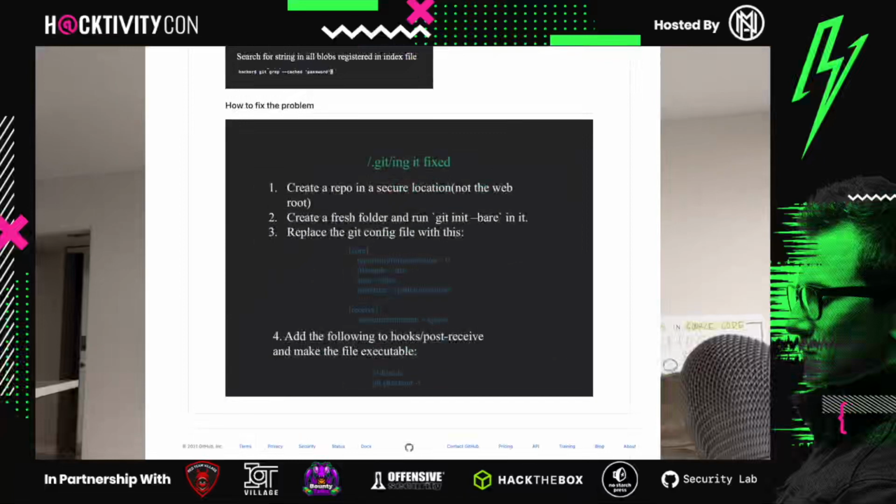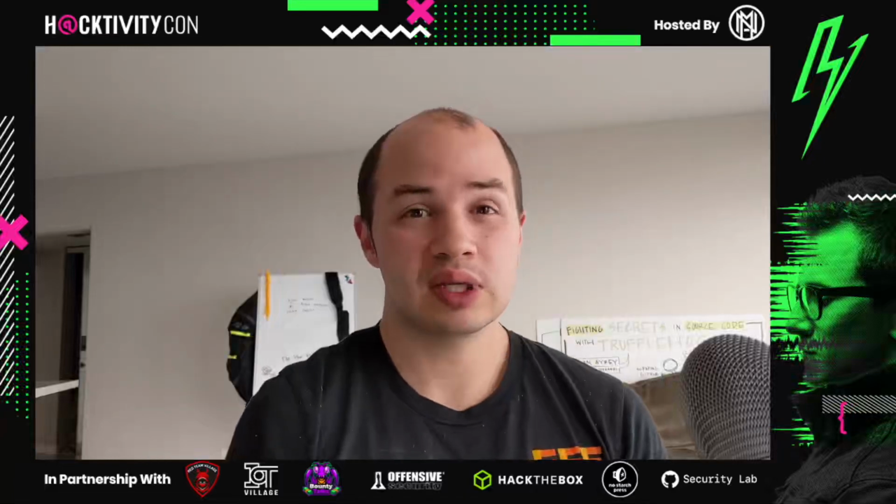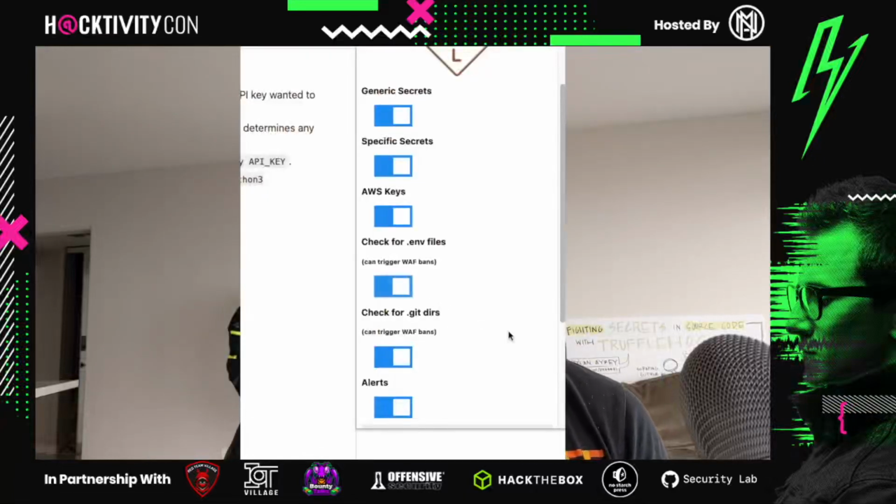Similarly, I added a check for environment variable scripts. Just like the .git directory, sometimes developers will have environment variable scripts in their working directory when they copy all of their files over to their web server. And of course, environment variable scripts are going to have lots of secrets in them.